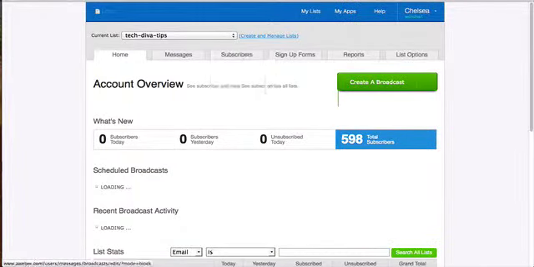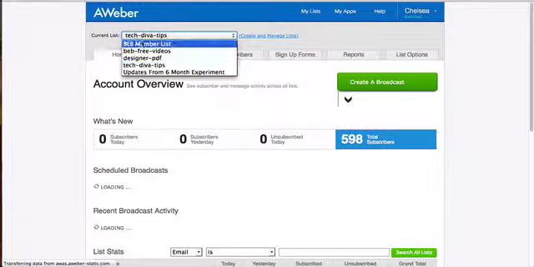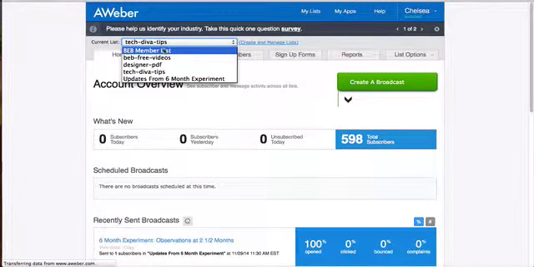Let me just open that up on our home. You'll be on the user control panel, and it'll look a little bit like this. So you'll notice here, there's a drop down. These are the current lists. So these are the different mailing lists that are set up in this account. This happens to be my account.